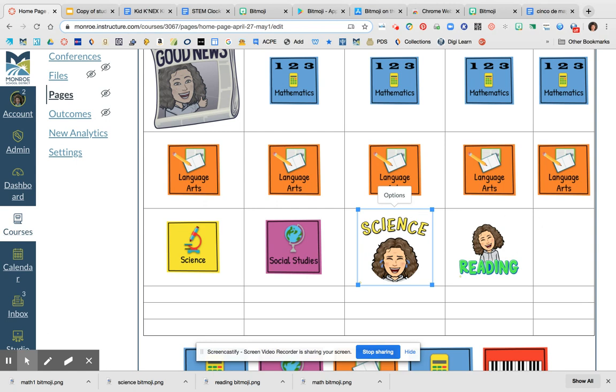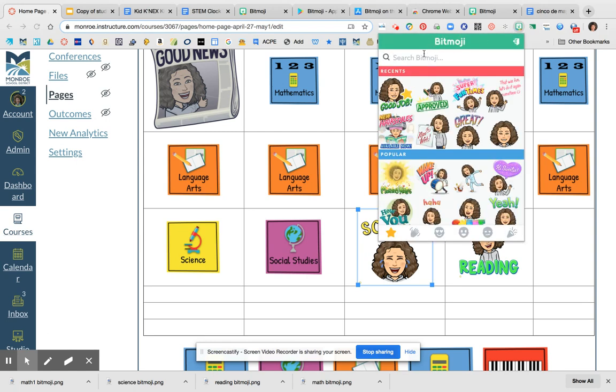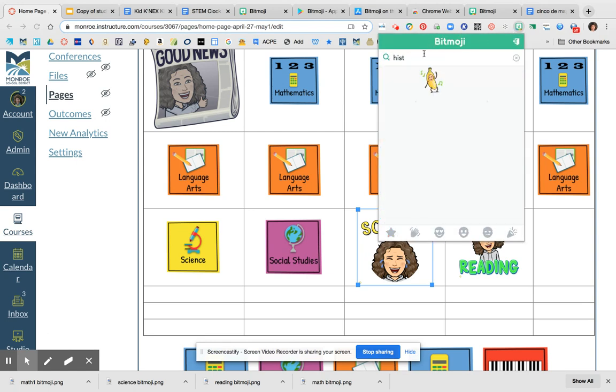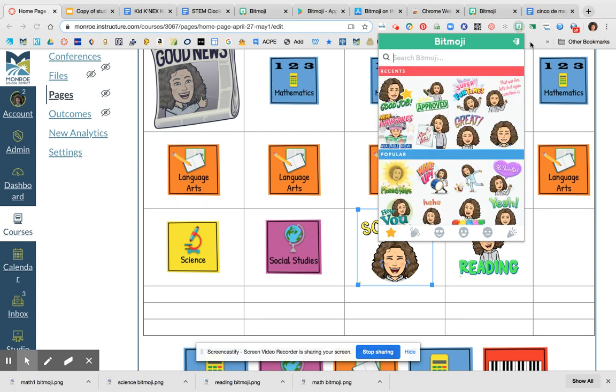So like I say, when you come up here to your extension and you're looking, they have all sorts of options. So if I wanted to look for history, I have options for history. If I wanted social studies, whatever it is that I'm working on, they give you lots of images. So you have a lot of different options there.